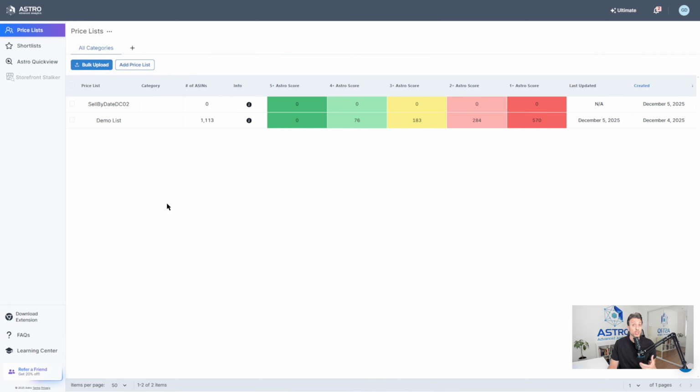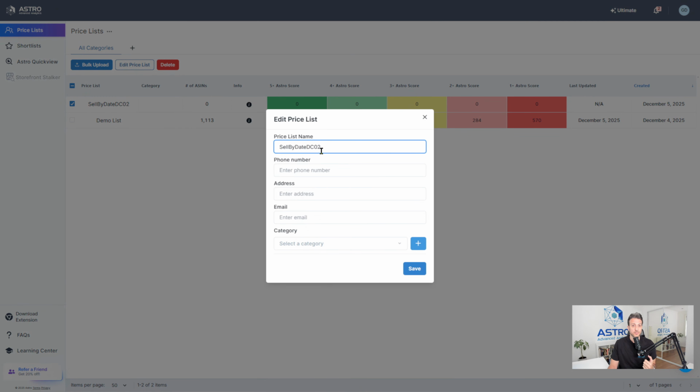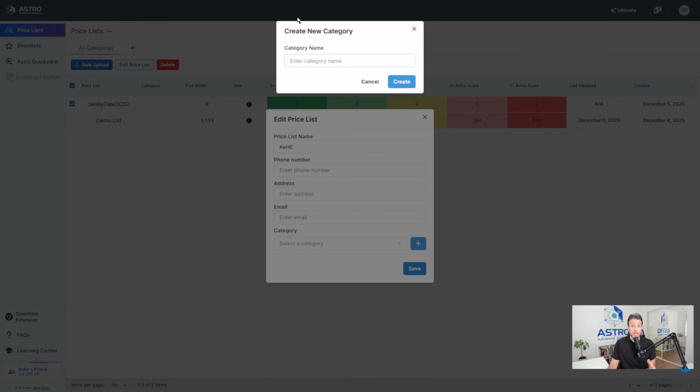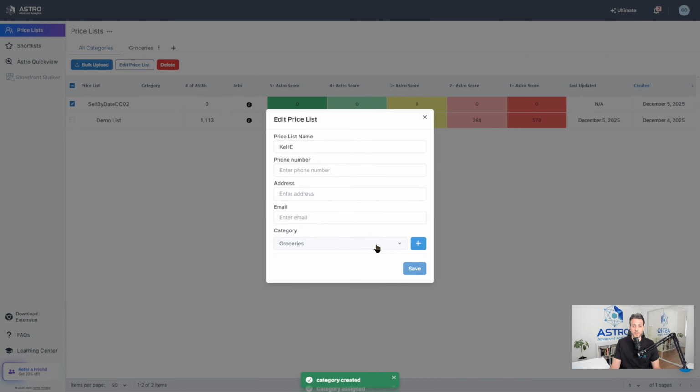If you like, you can also edit the supplier's name. So let's go ahead and edit this one. You can also apply a category to it if you want. Let's add a new category and call it groceries. And let's select this category for this item.